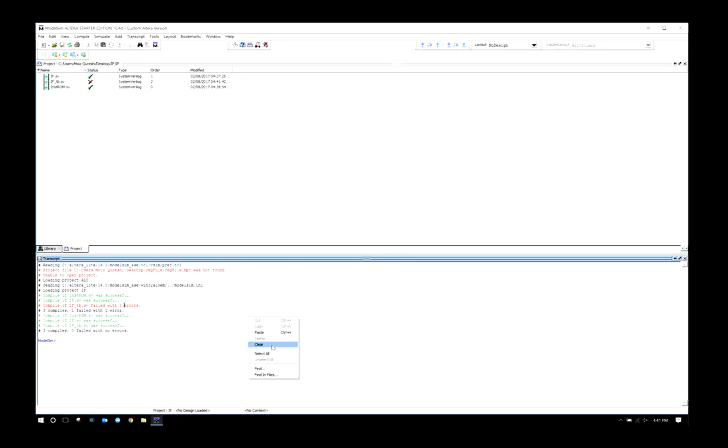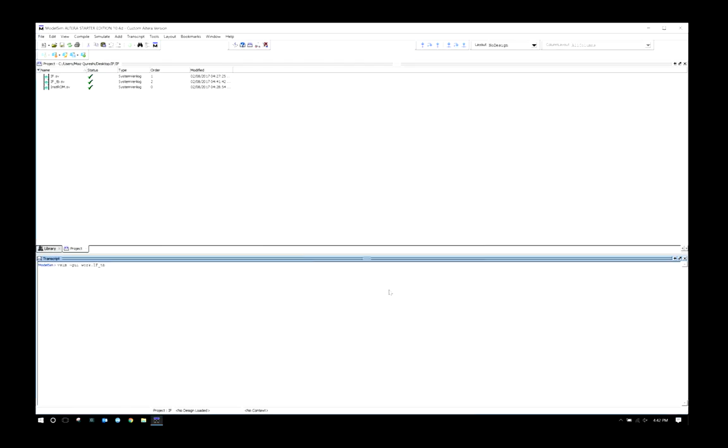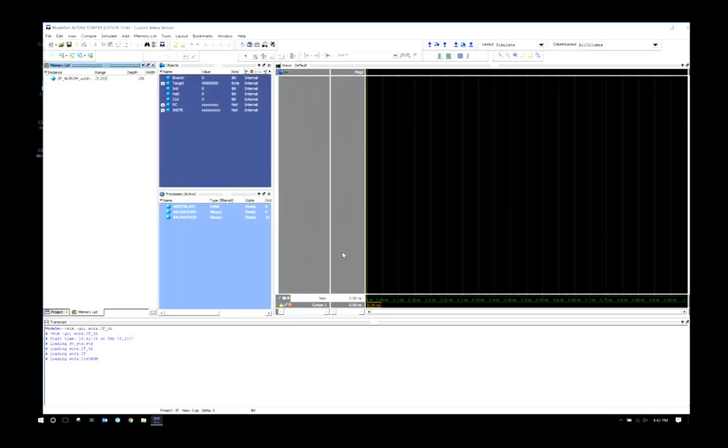Cool, no errors. So you should see all green check marks showing up. To simulate, you want to go to Simulate, Start Simulation, hit Work, and select the test bench, because the test bench here is acting as a top level file. Hit OK. It's going to do all this stuff. So here's a bunch of stuff that we have.